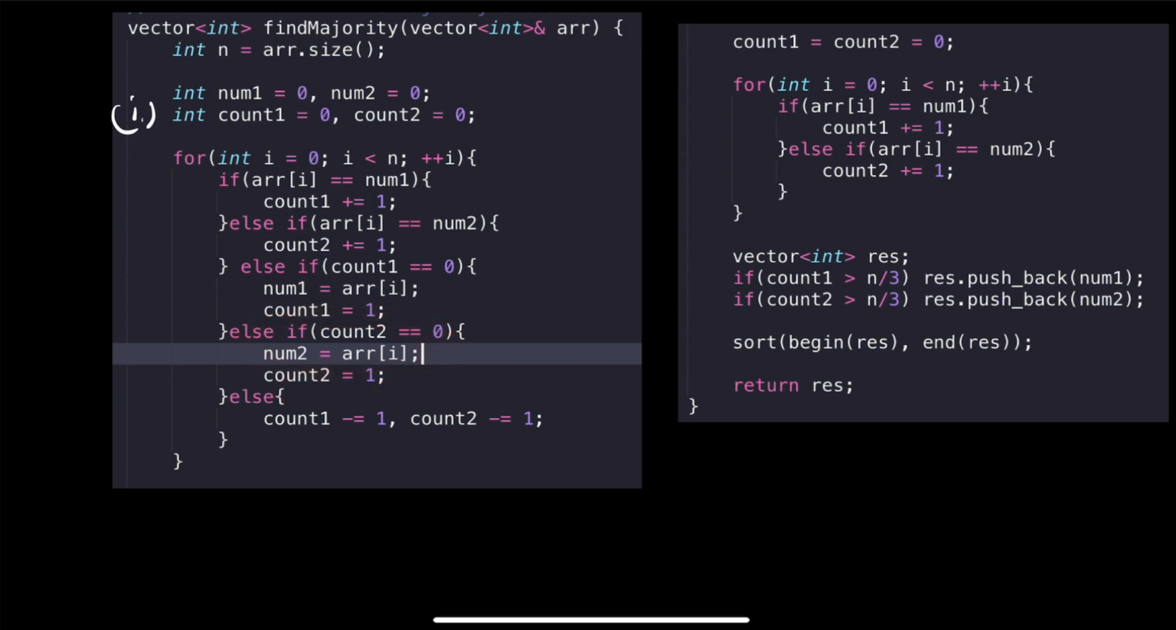And if none of these cases has occurred, that means it is not matching num1, not matching num2, and both of them were occupied. It signifies that what we have assumed is false. So we'll decrement both of their counts. Okay, so this is step number 1. Now we'll move to step number 2.